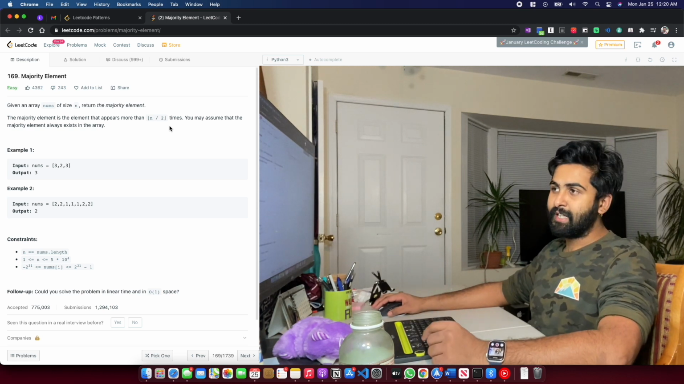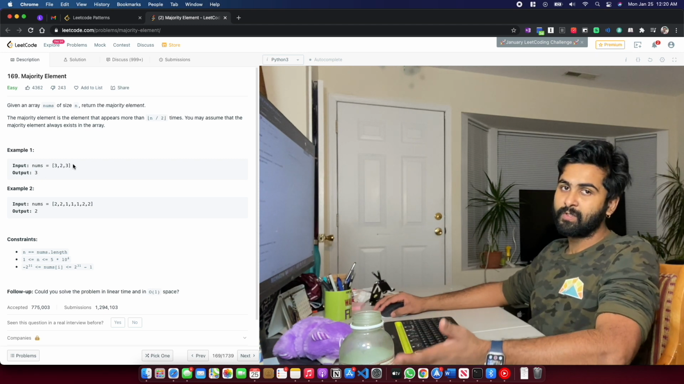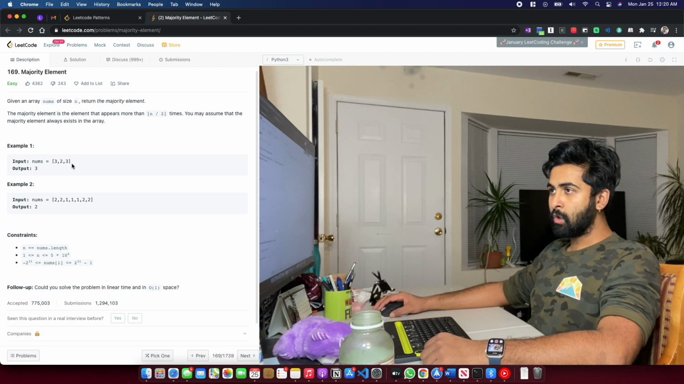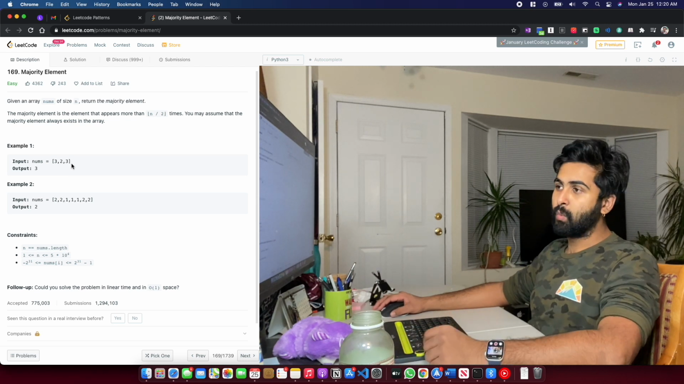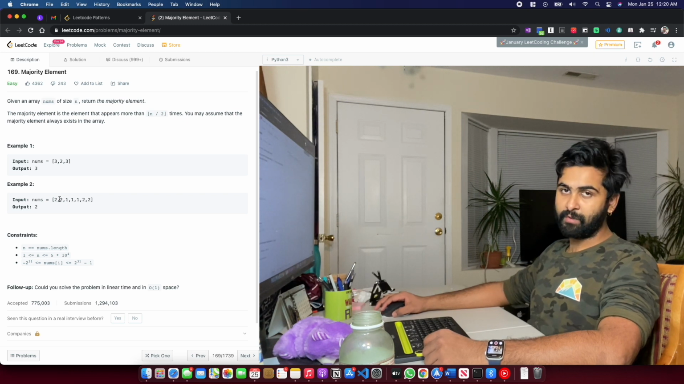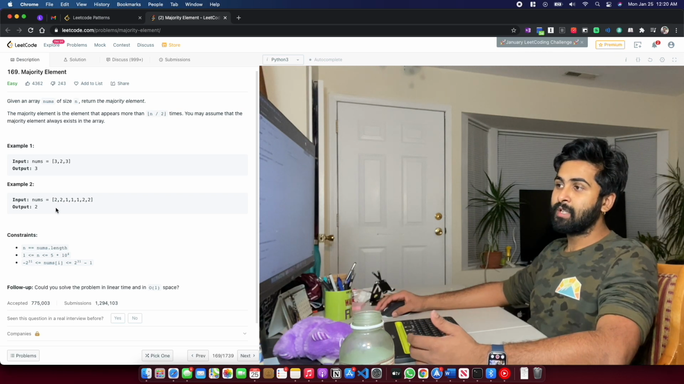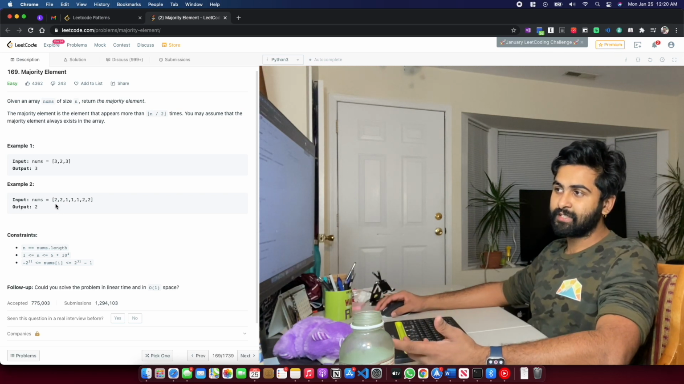So you want the value of that element. In this case, you have 3, 2, 3. The output is 3 because 3 is repeated twice, which is more than 1.5, or the floor of 1.5 is 1, which is more than 1. And here in this case, you have 1, 2, 3, 4, 5, 6, 7. So 7 elements, and the floor of n by 2 would be 3. So the number that is repeated more than 3 times is 2 here.